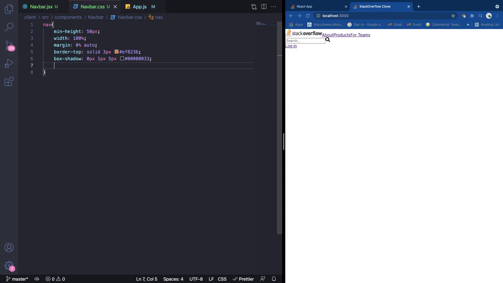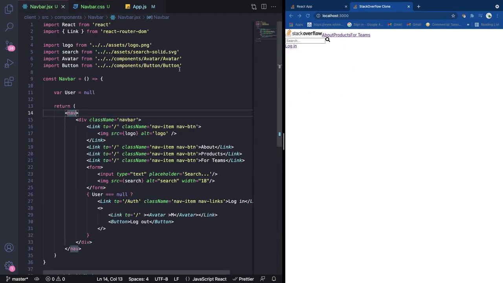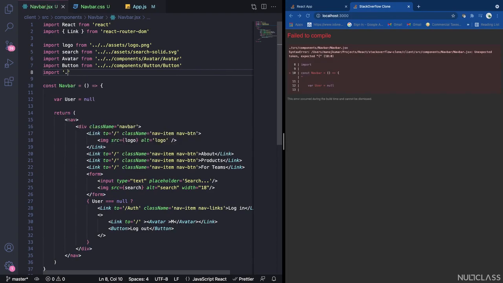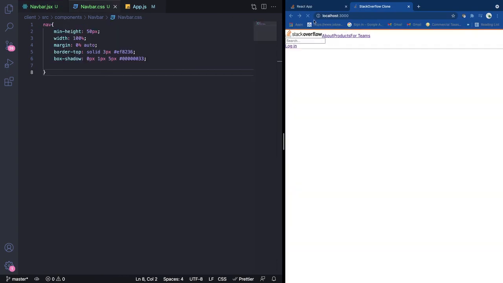So now let me just refresh. It has to show something, but we didn't see anything because we didn't import the navbar css here. What we're gonna do: import slash navbar.css. So just refresh this. So we got the border top as solid 3px and the orange color, as well as a box shadow at the end. You can see that as well, but the min height is 50px and it is more than 50px here. Don't worry, we will put everything side by side.